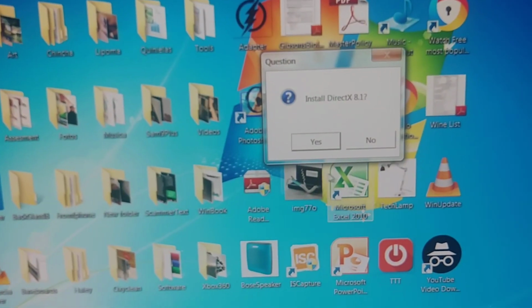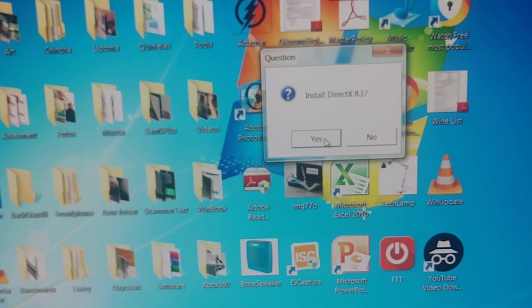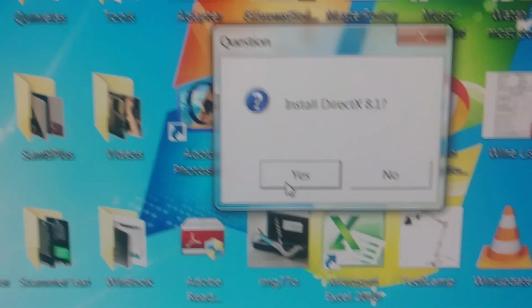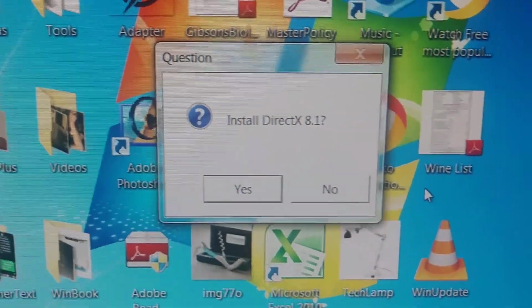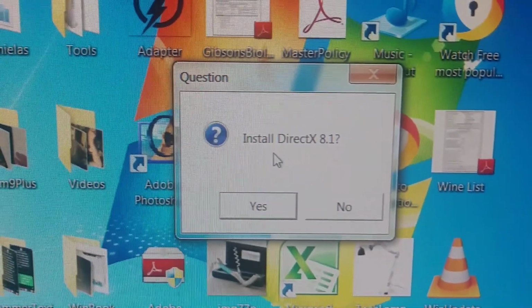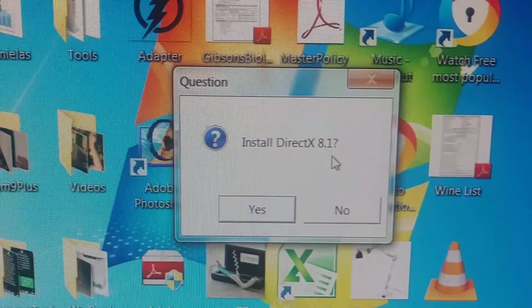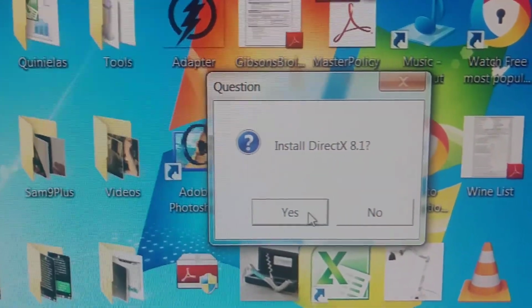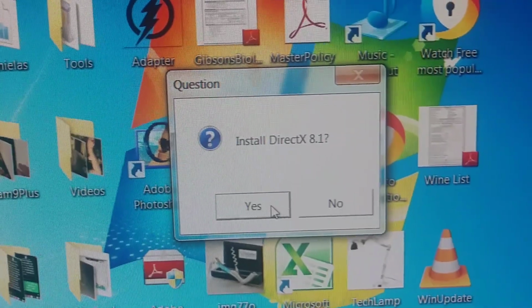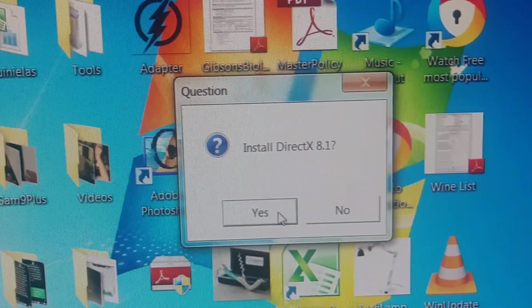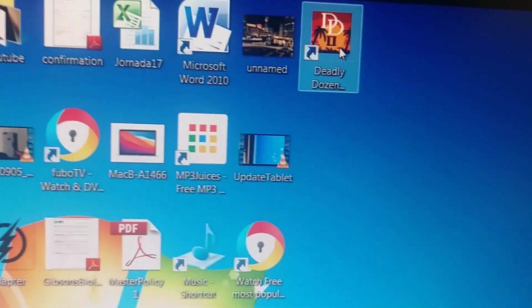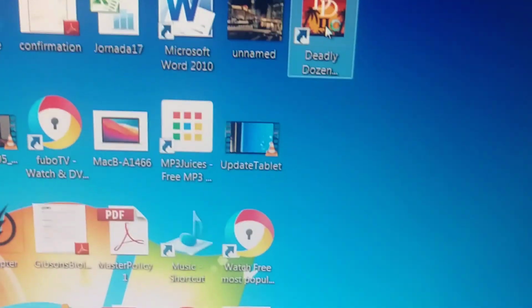It wants me to register, but I don't want to register. So okay, right now it's asking me to install DirectX 8.1. Yes, because maybe the game won't start if I don't install it. So let's click yes. And right here is the game. Let me open it, okay?